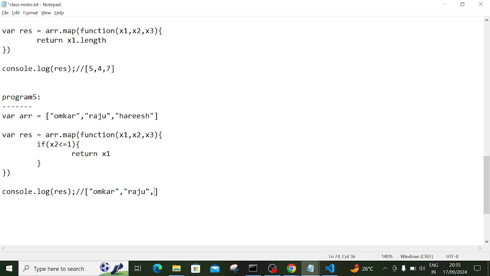We already discussed map: in each iteration it has to return something. But you have not written a return in the third iteration. So what does it have to return? It has to return undefined.